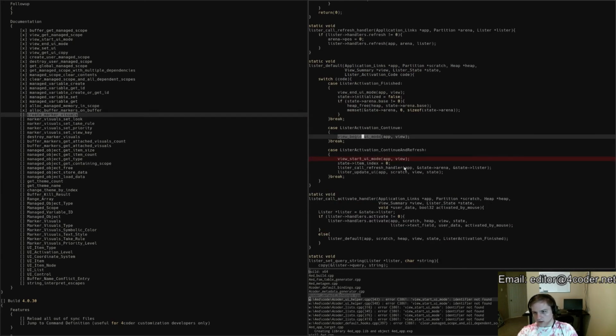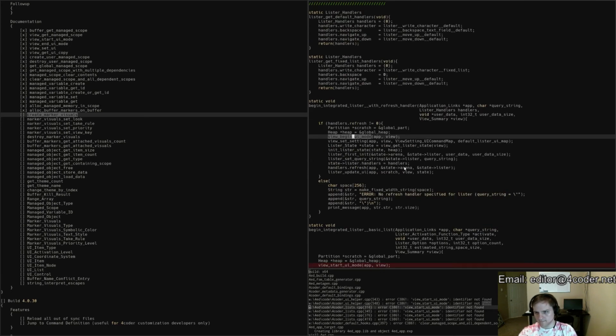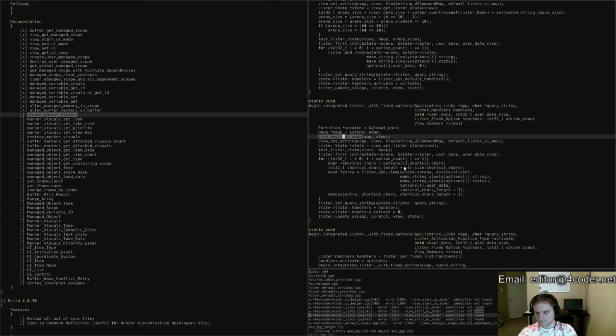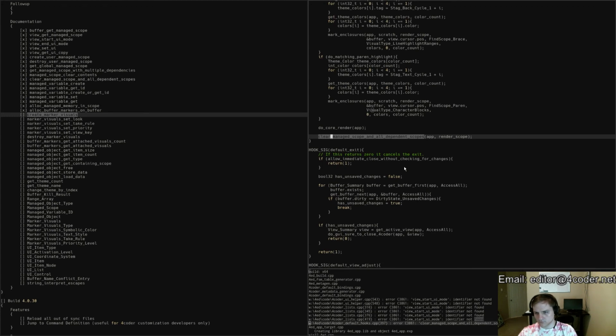View begin UI mode. Manage scope, clear self and all dependencies.